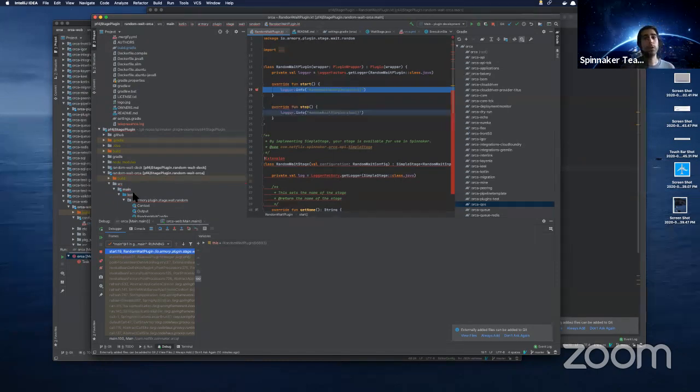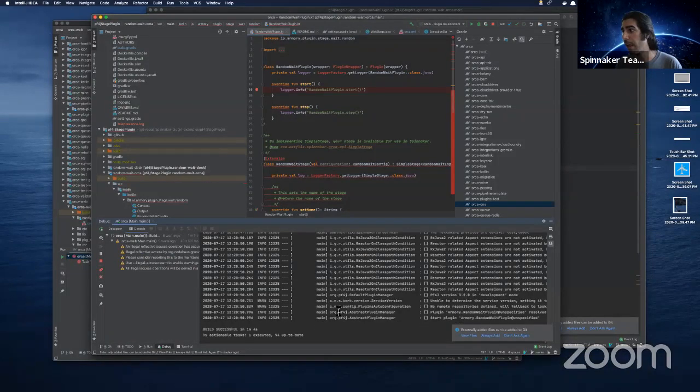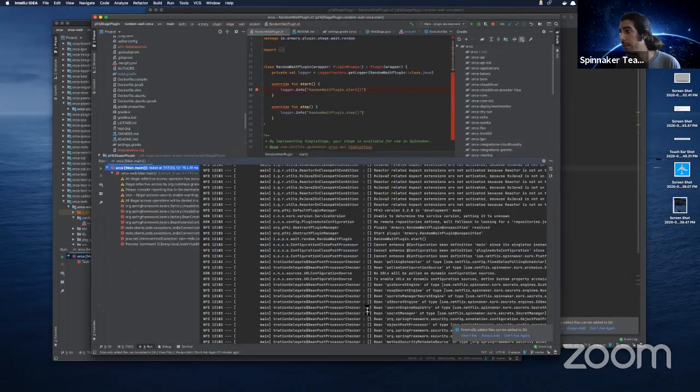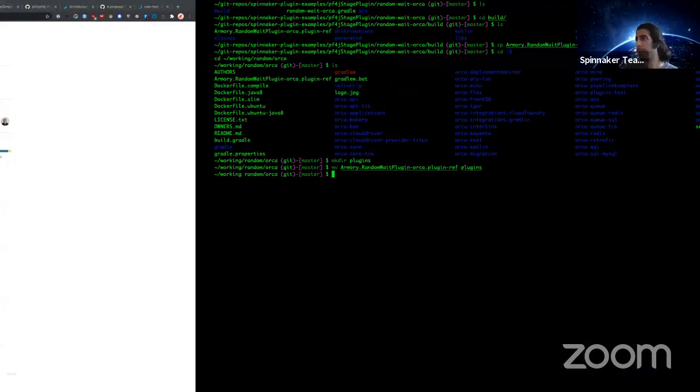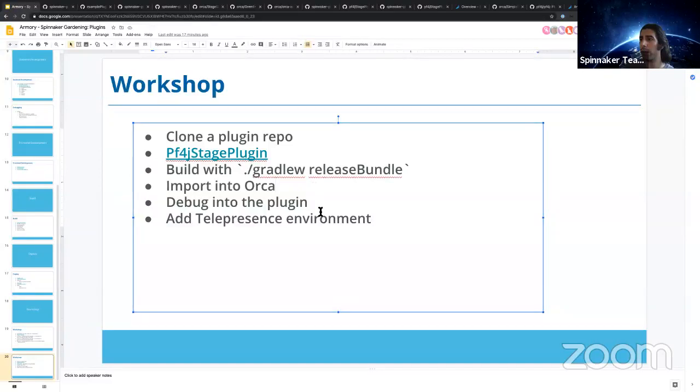So what we're going to be going over next is hooking this up with your running Spinnaker installation in Kubernetes. So I'm going to stop this right now. And the error, by the way, that I was seeing is it doesn't know where my Redis is, and that's because my Redis is right now pointing to my Kubernetes cluster. So let's take a look at that. We've done this, we've imported into Orca, and we've debugged into the plugin. So for the very last thing we're doing today, let's add our telepresence environment.